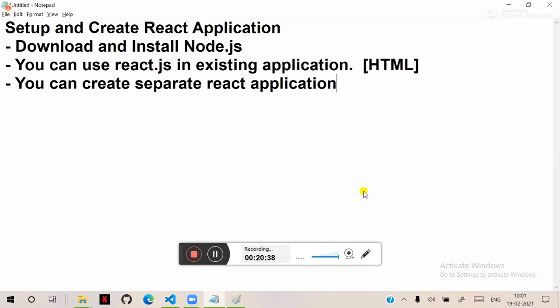You can create a separate React application, or you can use React in an existing application. So we will see both techniques. First, we will create a separate React application. We will see how to create a separate React application.